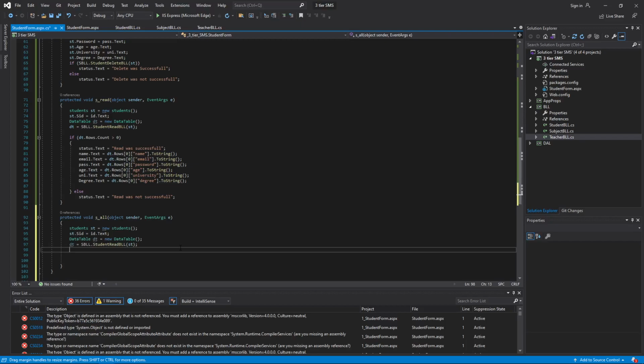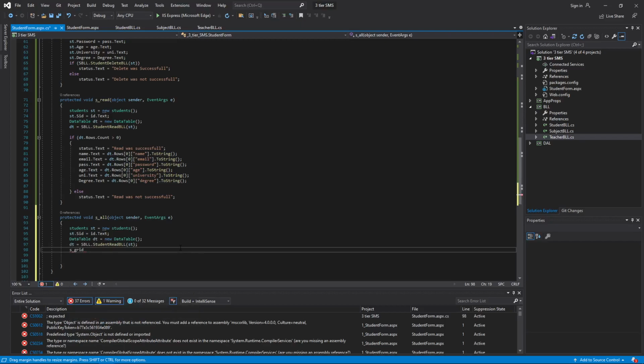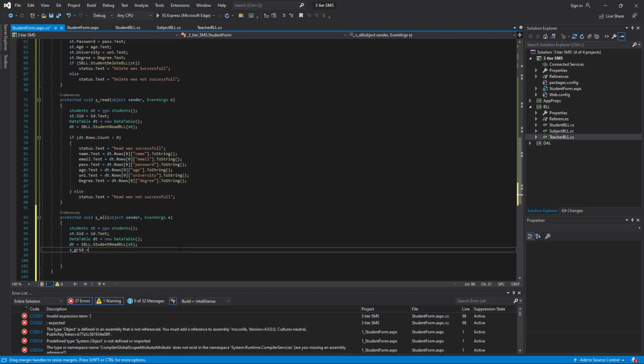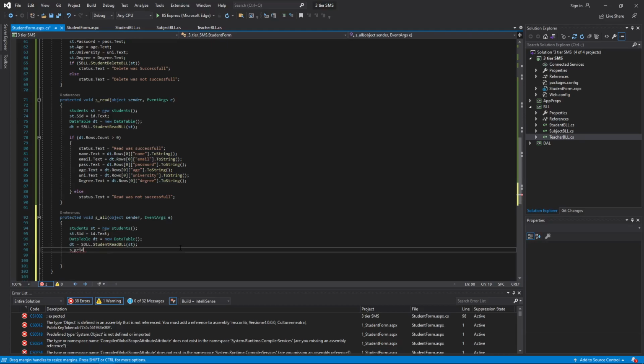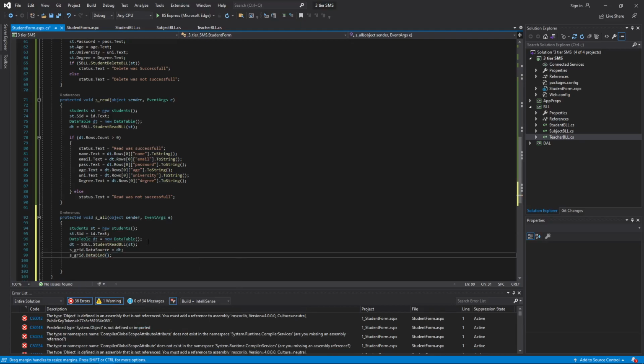Then what should I add? Data table s grade. This is the name of the data grid though. Is it dot source? Sorry, source. Data source is equal to dt, and then we have to bind this as well. Dot data bind. That's it. This is ready.